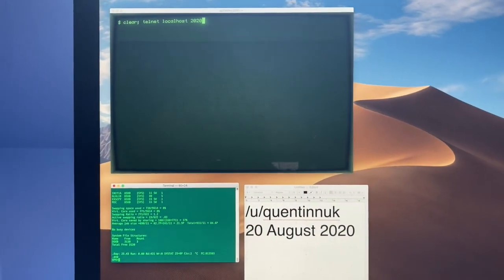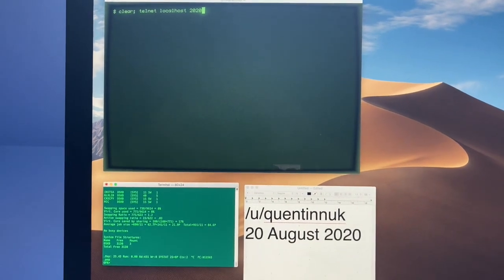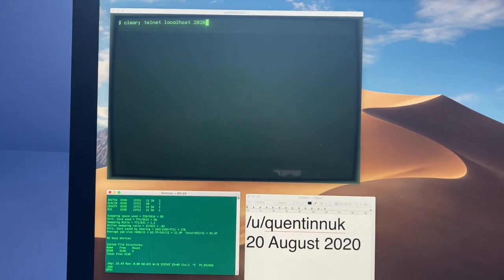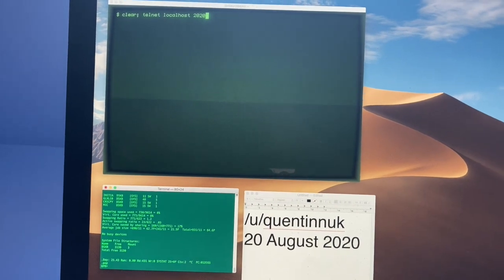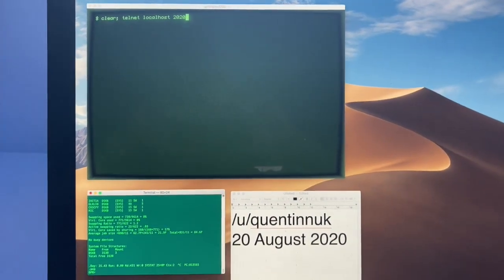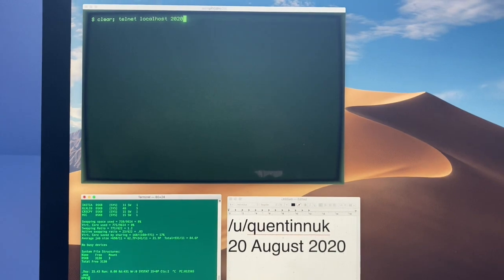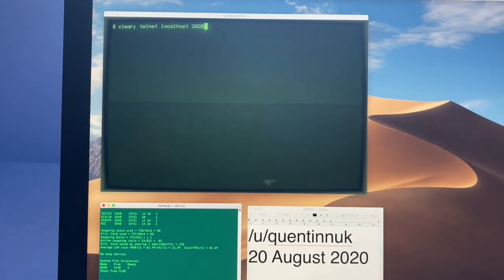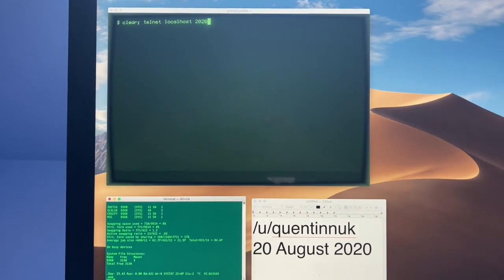Here on the iMac we're running a version of Cool Retro Term. This simulates a 1980s or 1970s VDU, complete with scan lines and noise and various other artifacts that you would have seen on a CRT back in those days.